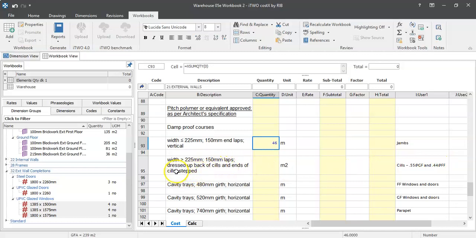You can see it there, sills, and it's stepped. It's greater than 225, so it's got to be measured as meter squared, whereas DPC at the window jambs is less than 225 wide. That's why you can measure it per meter. So let's go in there.